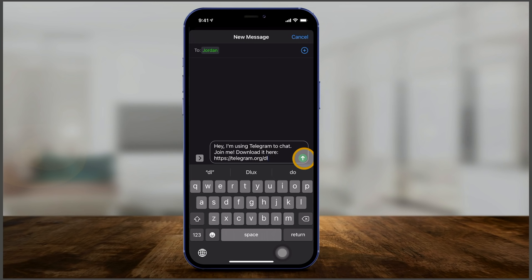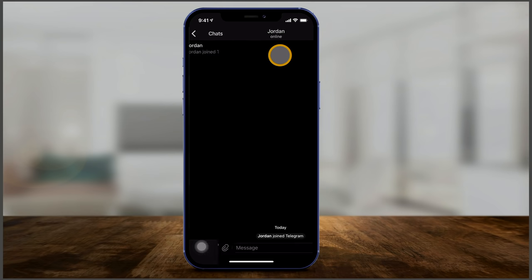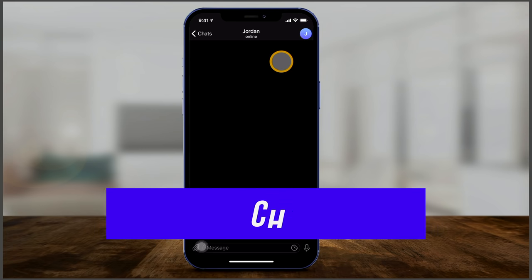On iPhone, if you're using iMessage, it won't be considered a text message, but on other platforms, it's just a regular SMS message. And when they join Telegram, it's going to say that they joined Telegram. This is if they don't have Telegram already, you have to go through this invite process. Now let's go ahead and click this and let's start a conversation.